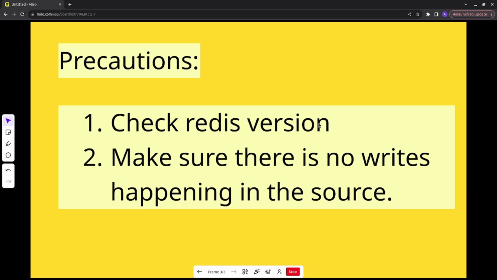Whenever you are doing this migration, always check your Redis version. In my case, I am migrating from Redis version 6 to Redis version 7. It is working fine because I am migrating from lower to higher version, and generally people do it like that only. But if you migrate from higher to lower version, you might get some problem.